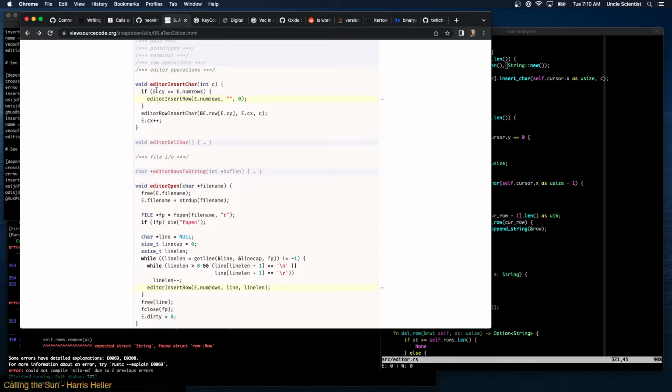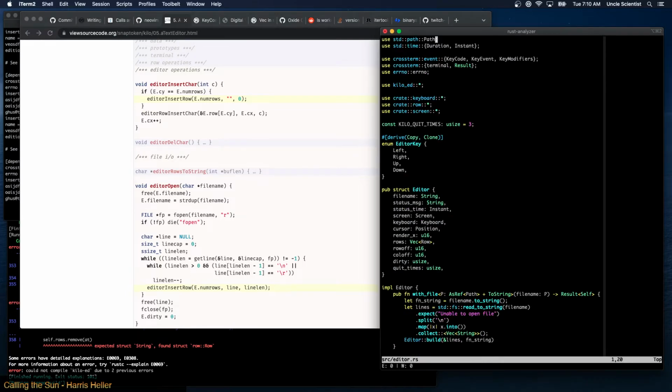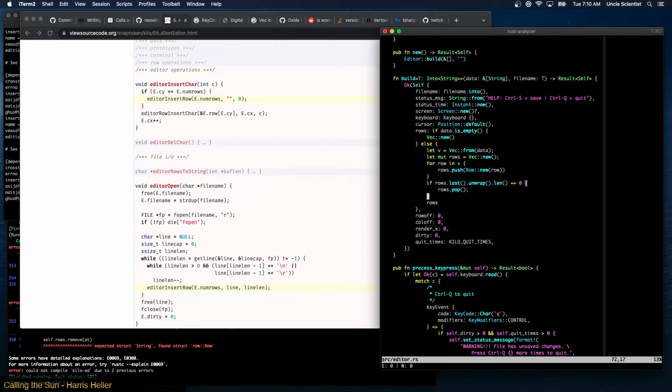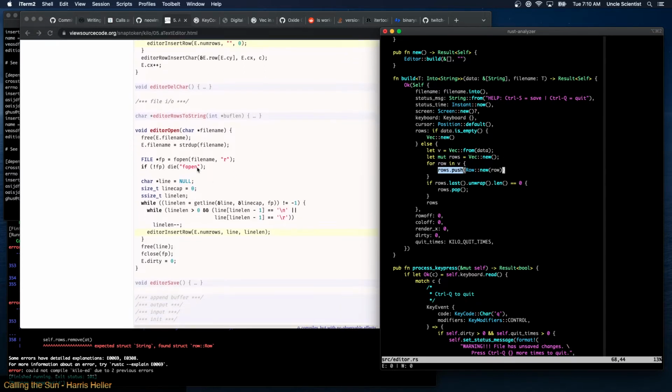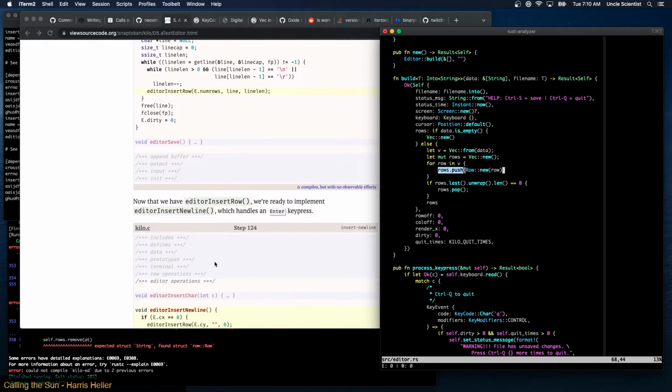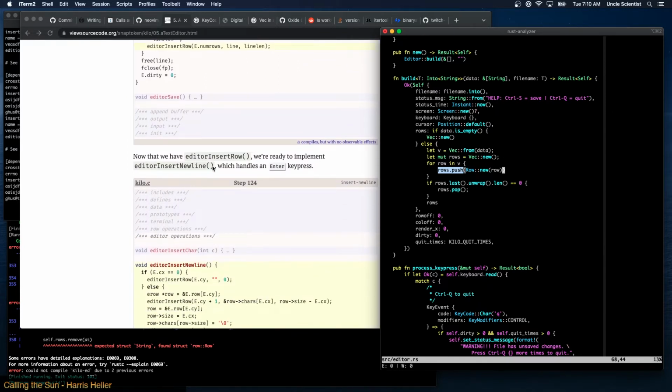Oh, this is interesting. So I have two different places here. Oh, in editor open, insert row, but I don't do that. Right? Okay. Yeah. In editor open, we just build the rows directly. We don't call insert row for each row, because all we're doing is pushing onto the vector, so we don't have to worry about all this extra code. Yep. Okay, now that we have editor insert row, we're ready to implement editor insert new line.